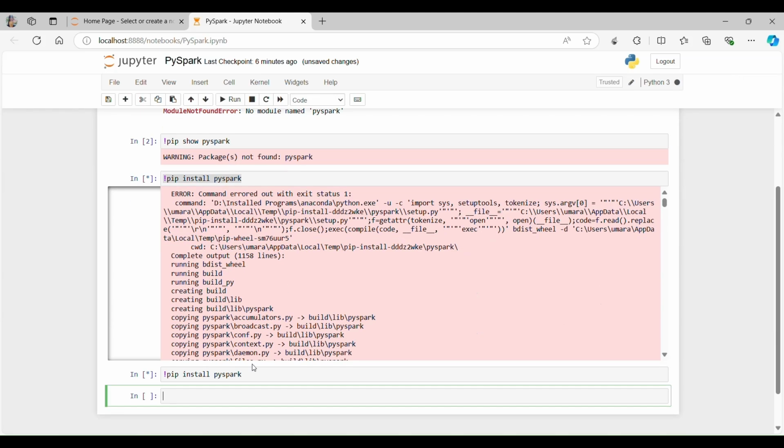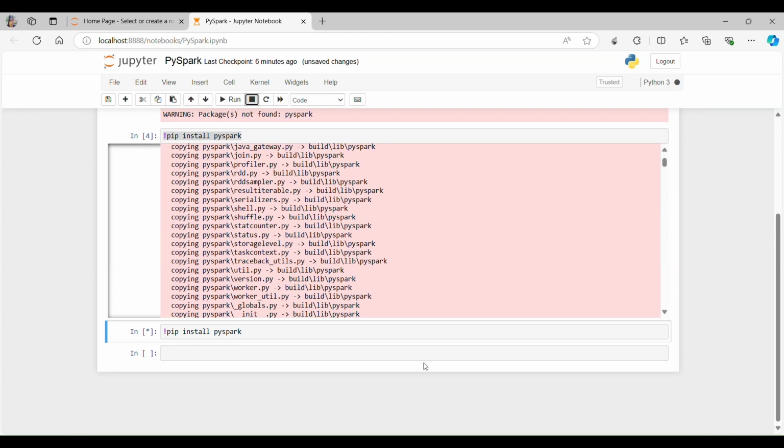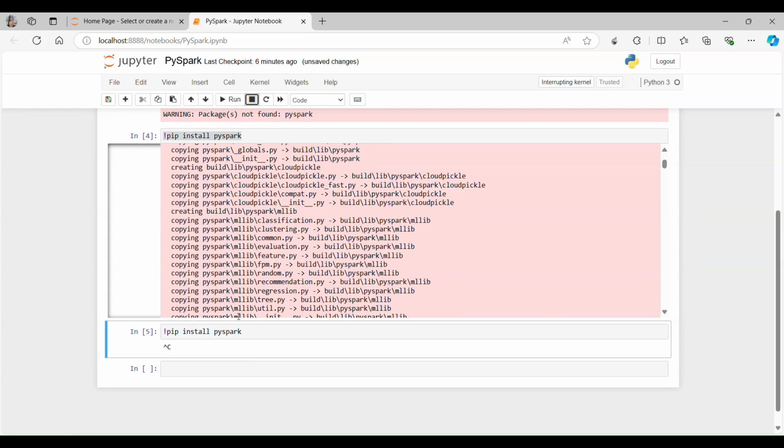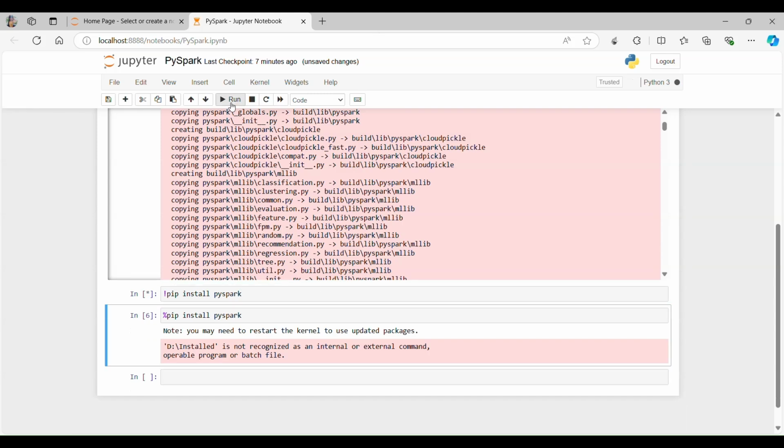Yeah, I tried these two lines of code, but it is not working. It's showing some lines of code, error, command error. So I'm just stopping this code from running, and I'm also stopping this. Stop. Let me try another syntax. Install PySpark. Run. Try this actually.